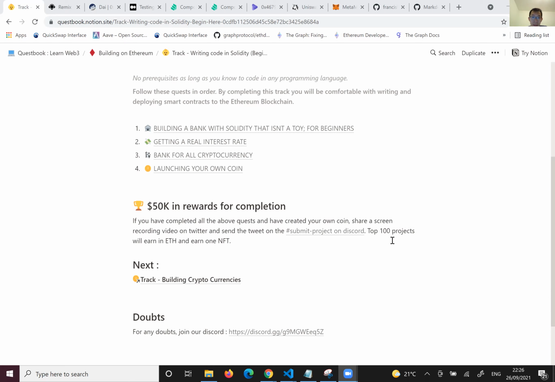So quest 1 is to build a bank with Solidity that allows users to deposit and withdraw amounts in ETH and also allow users to earn an interest rate.